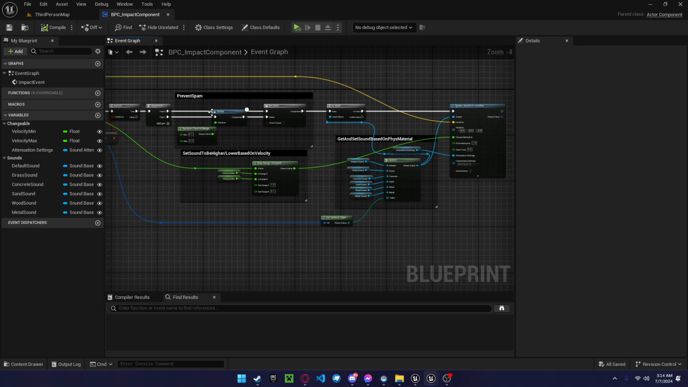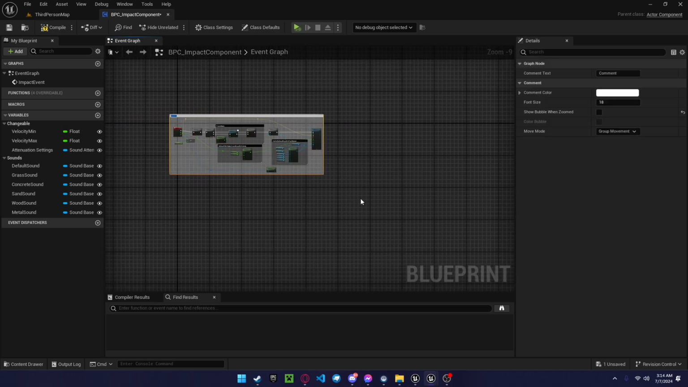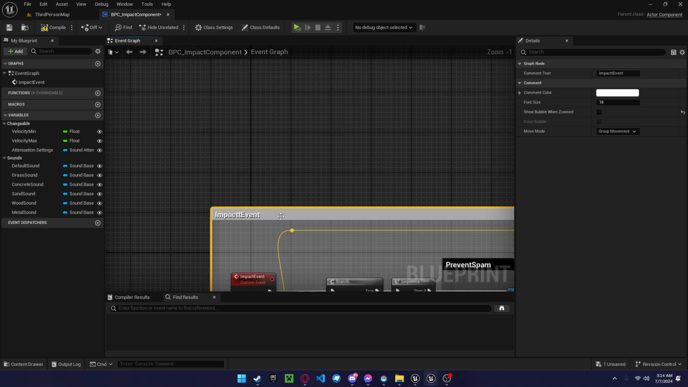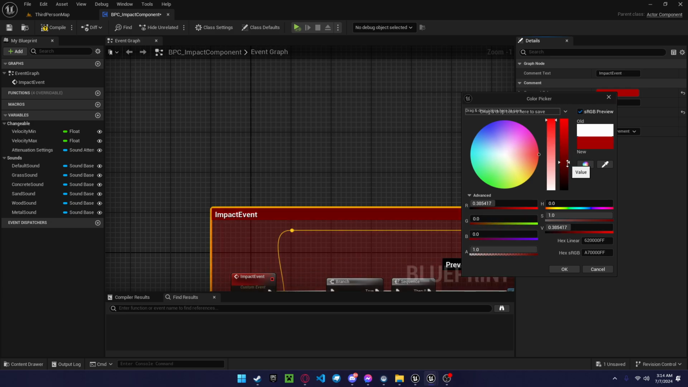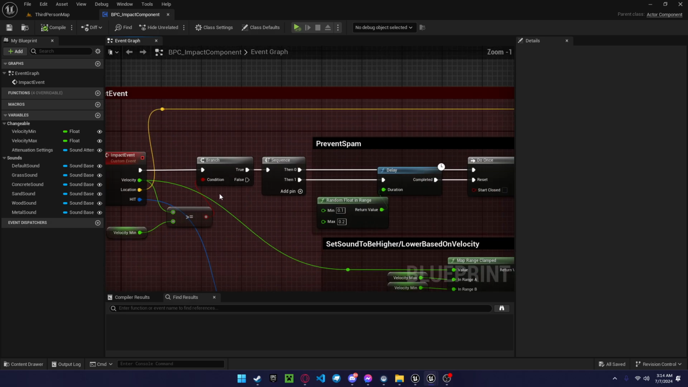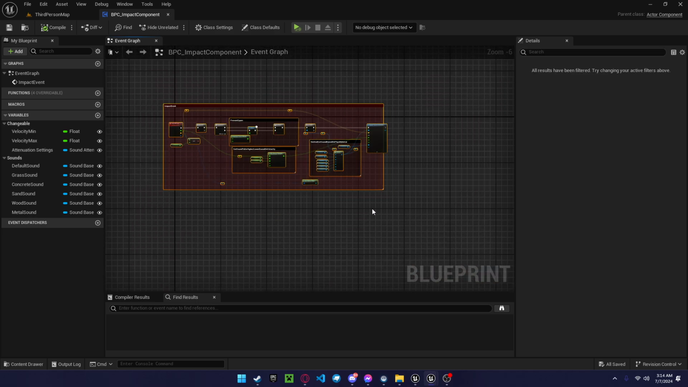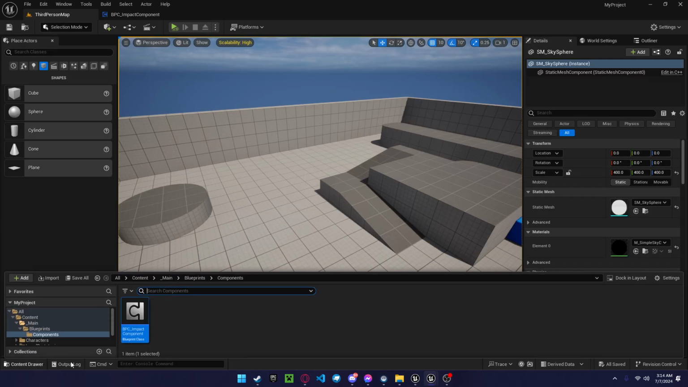And I like to comment my things just so I know what they do. Impact event. It's always good to get in the habit of commenting, because if you ever work on a team or anything at some point, it'll be useful for them to know what it is and what it does as well. And it's just good all around. So now that we have this done, we have the component done, it works fine, it looks good, it looks beautiful.